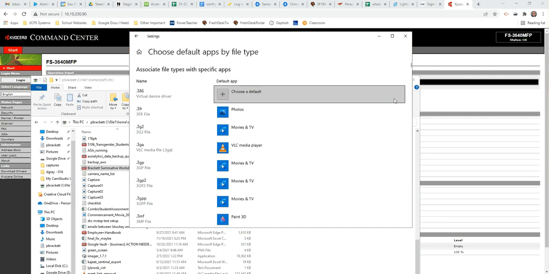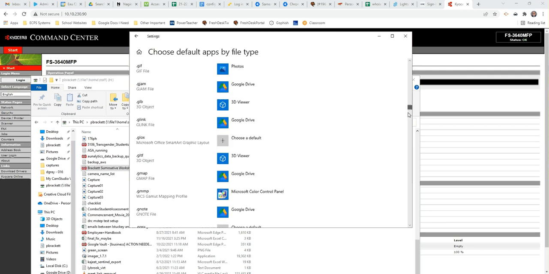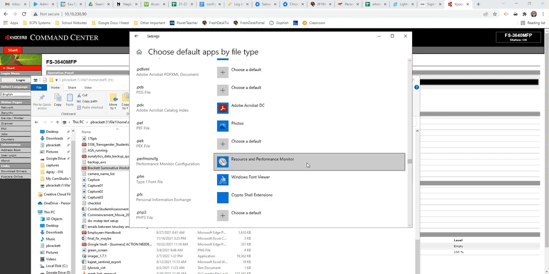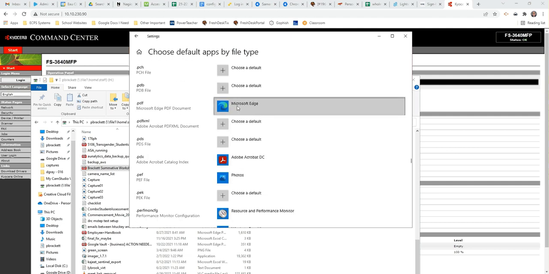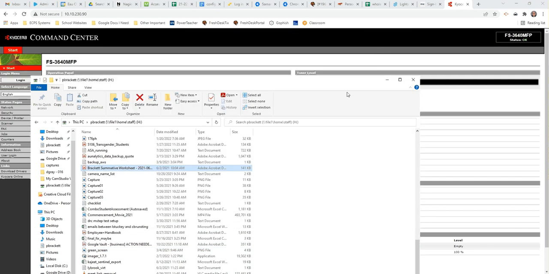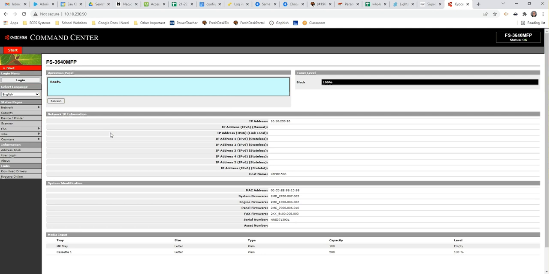I go back here, I scroll down to PDFs, and I say, wait, no, I made a horrible mistake. Please don't open my PDFs with Microsoft Edge. Instead, open them with Adobe Acrobat. Now you see all the icons over here for PDF files, they switched back. And that's the way you make those default software edits.